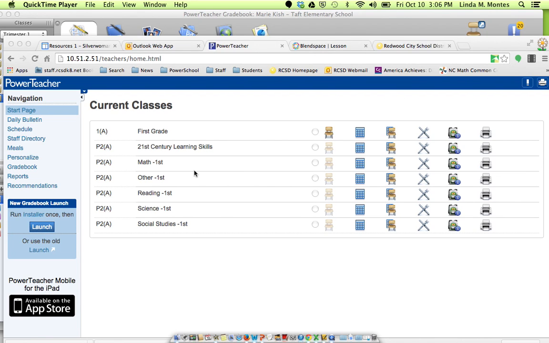Complete the kindergarten through 5th grade report cards. So the first thing you're going to do is log on to PowerTeacher, just as you always do when you take attendance. You get on to PowerTeacher and you'll come to a start page, and what you will see is your list of current classes. These are the classes that you teach. What you want to do is go down below and click on Gradebook.